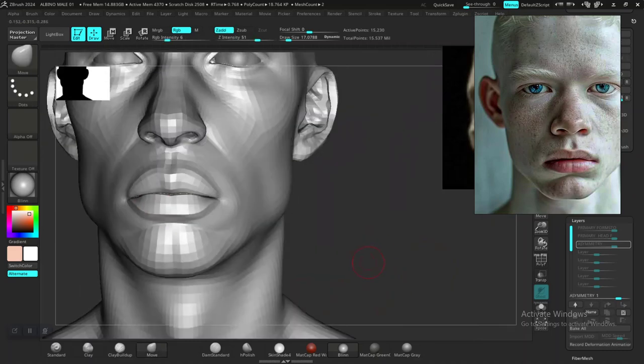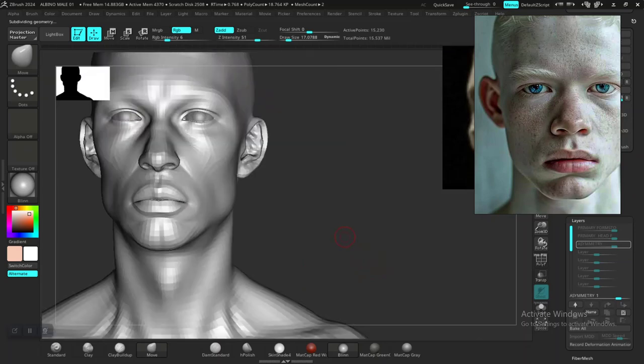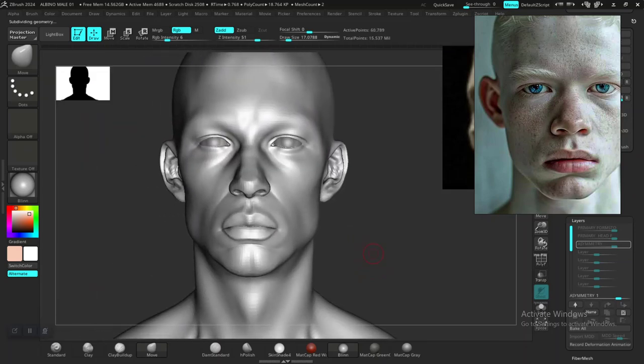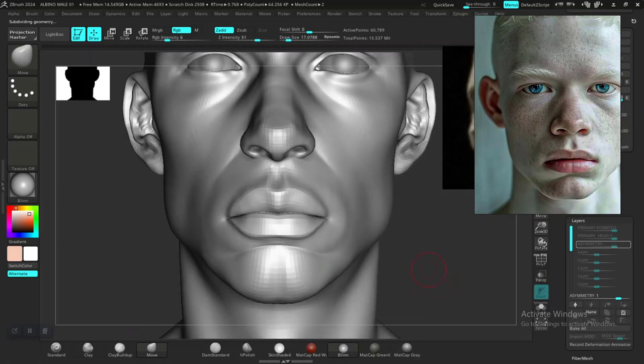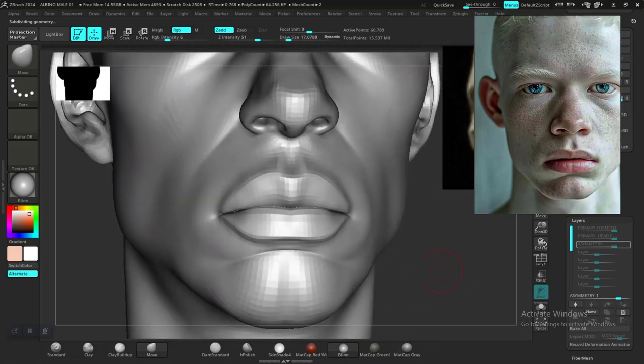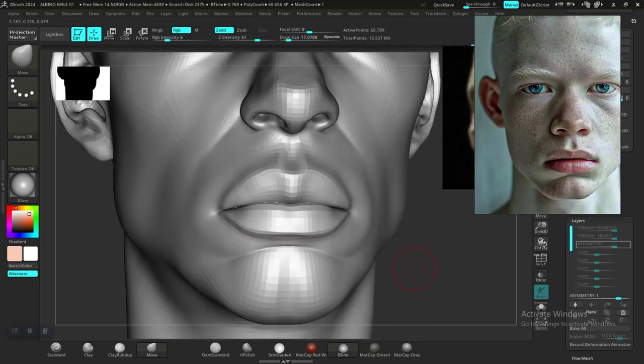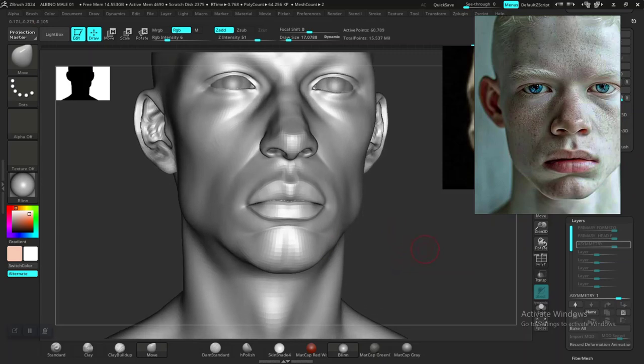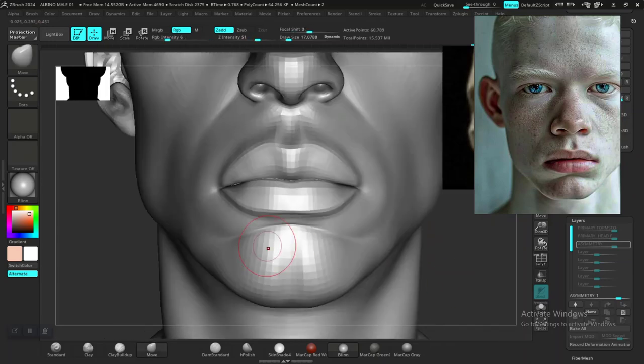Okay, let's go to your subdivision level. Yeah, something like this should be fine. Just need this to be inwards a bit more. So something like this, then turn off symmetry now. Then I'll get this down a bit more. Let me push this down a bit more.